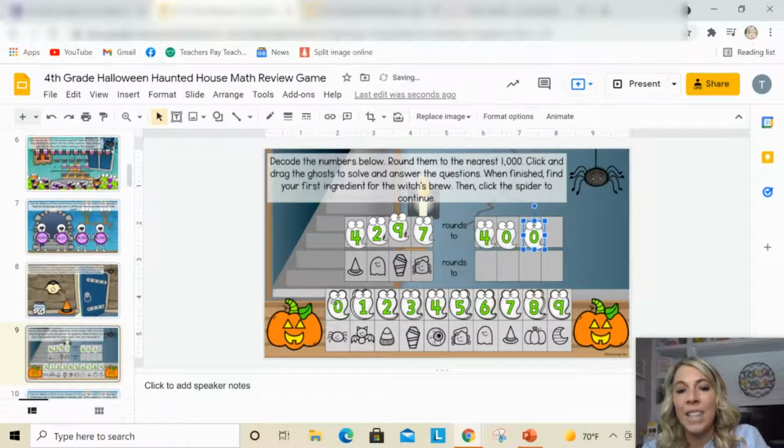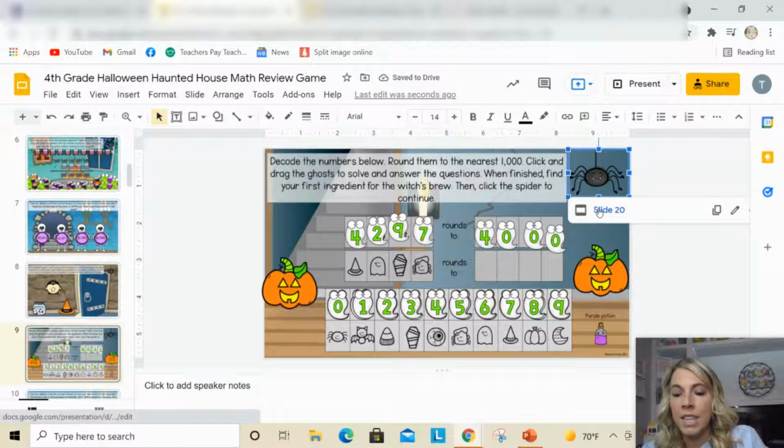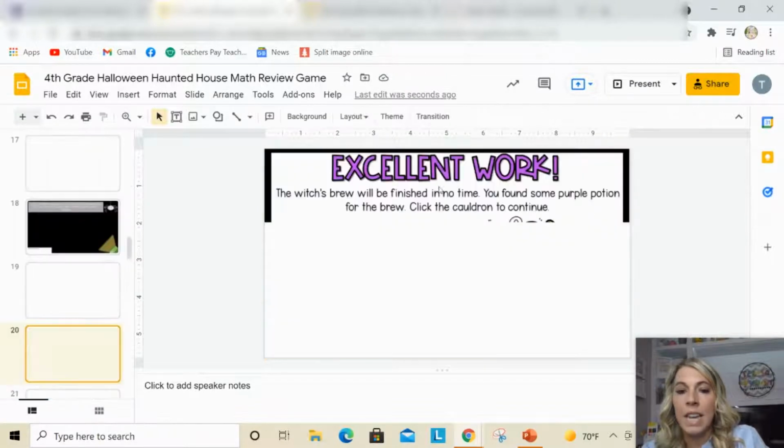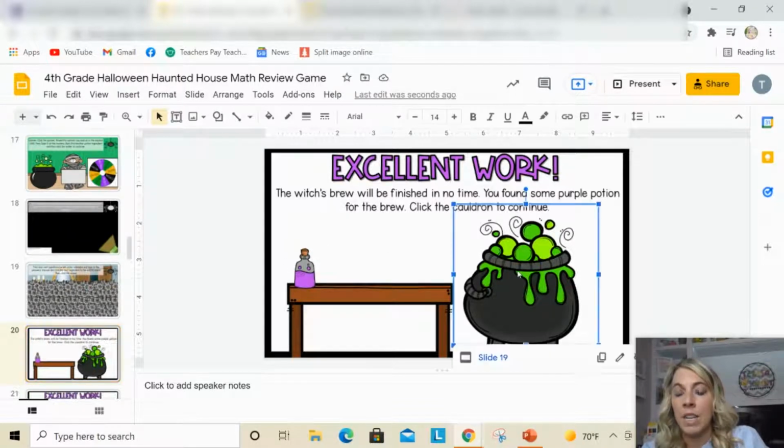And then remember that they have to find parts of the witch's brew to escape. So they're going to look under these pumpkins. Nothing under that pumpkin. Oh, good. They found a purple potion. So when they click on the spider here to continue, they'll be taken to the screen that says, oh, great. The witch's brew will be finished in no time. You found some purple potion for the brew. Click the cauldron to continue, and they'll go to the next slide.